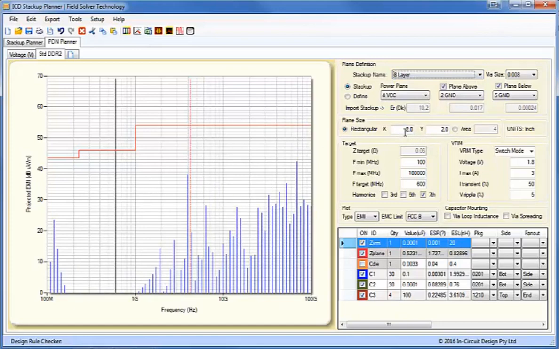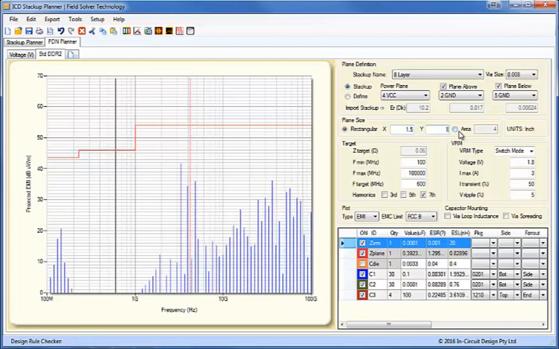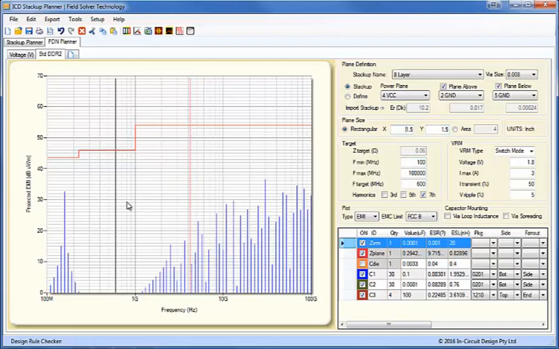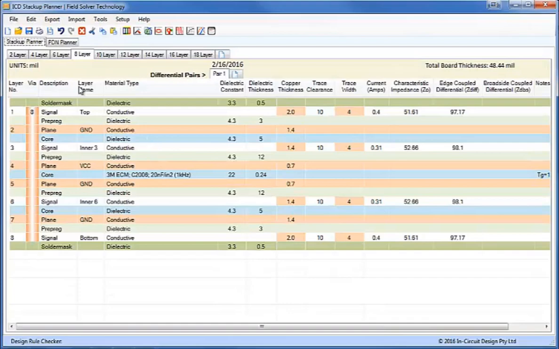We could even change the plane area. So if we reduce the plane area from, say, 2 square inches to 1.5 square inches, this will also dramatically improve our EMI. So this is really a perfect PDN because it has very, very low emissions with that planar capacitance in there. But, you know, that's all very good, but it's added cost to the cost of your printed circuit board.